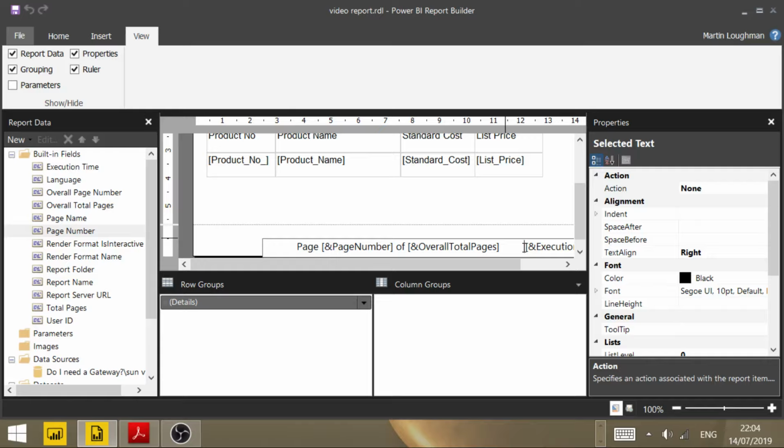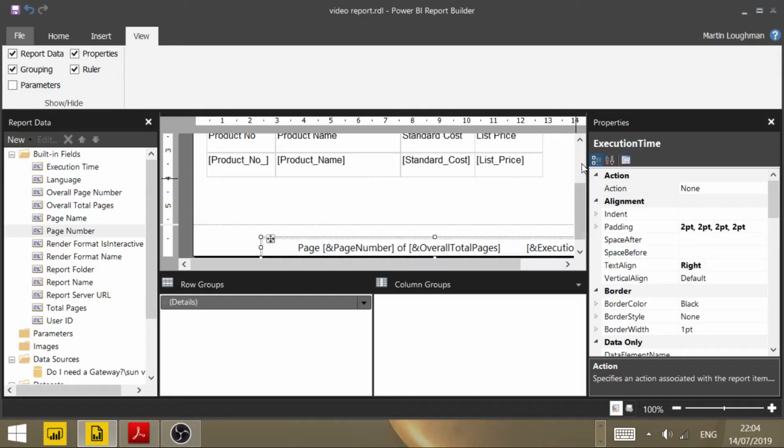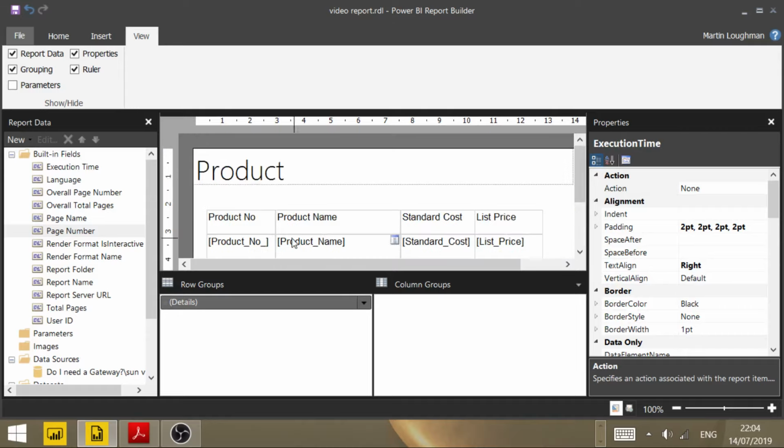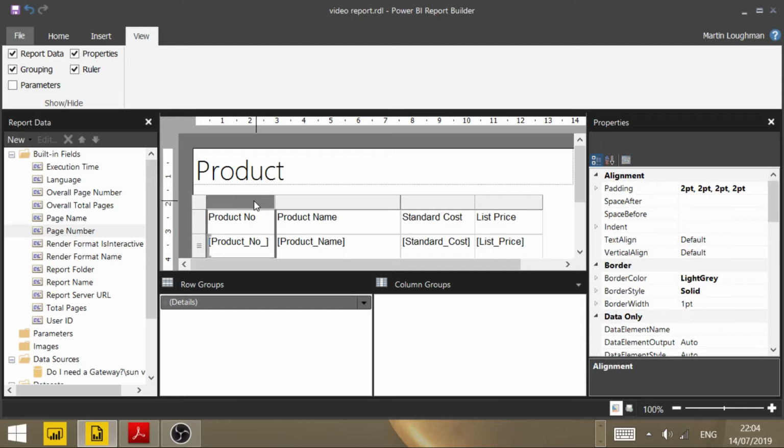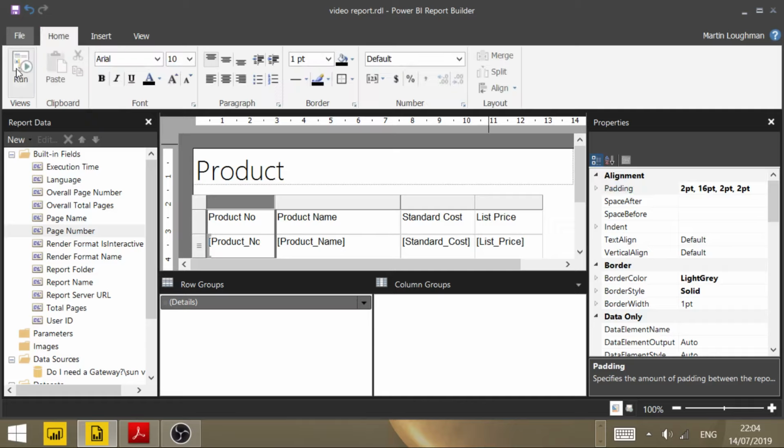And just one last thing is we'll just go up to product number here. Click here for product number on the table and padding here. It's the second one here. Padding, we'll just make that one 16. That's to create some space between the first 2 columns. So we'll run that now. Click on home and run.